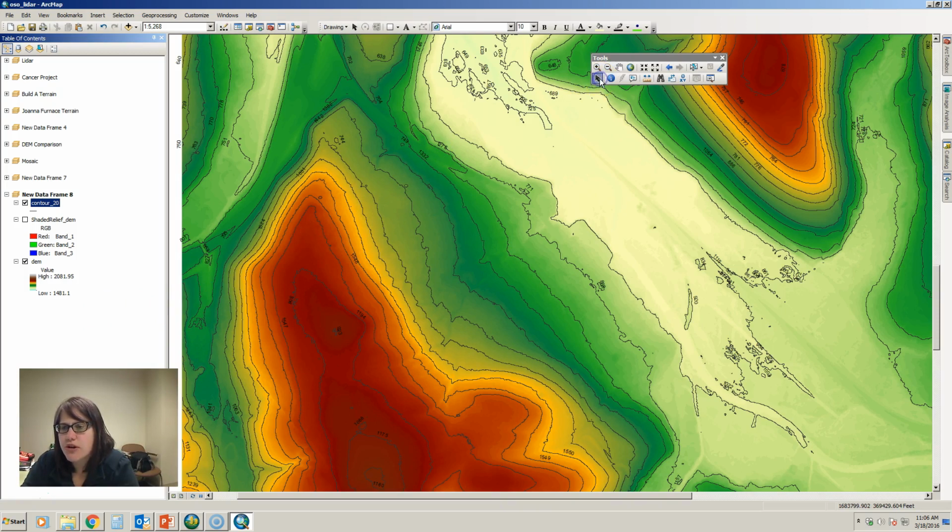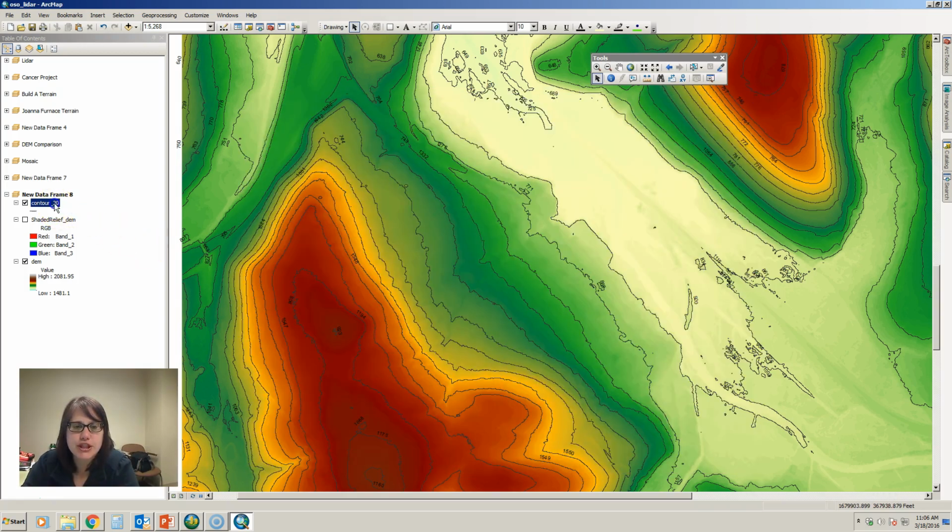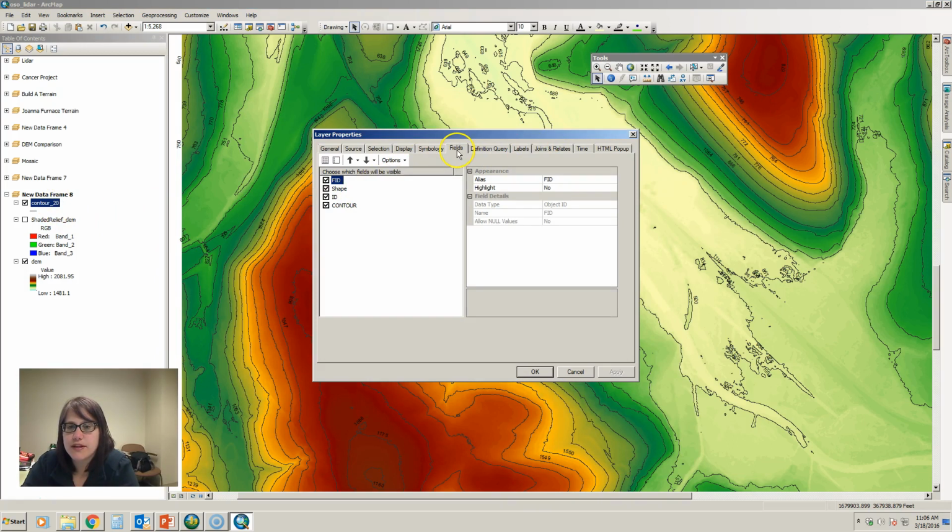Now, our contour interval was 20. How come these have wacky numbers that aren't a multiple of 20? The reason why is if we look at our attribute table, we have two fields. We have an ID field and we have the contour interval field. What ArcGIS is doing, it's labeling the first field that it sees, so you have to go and make sure you change what a field is getting labeled.